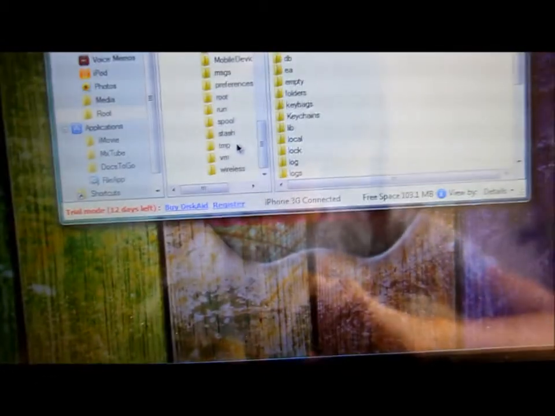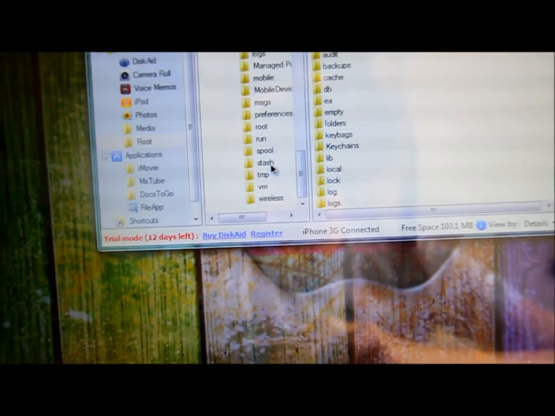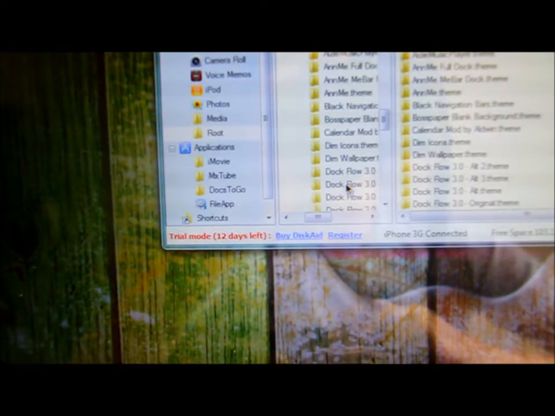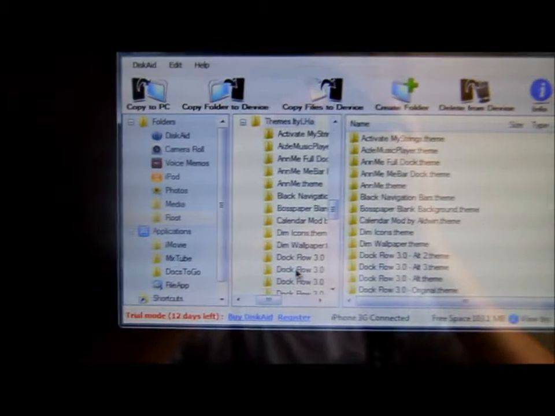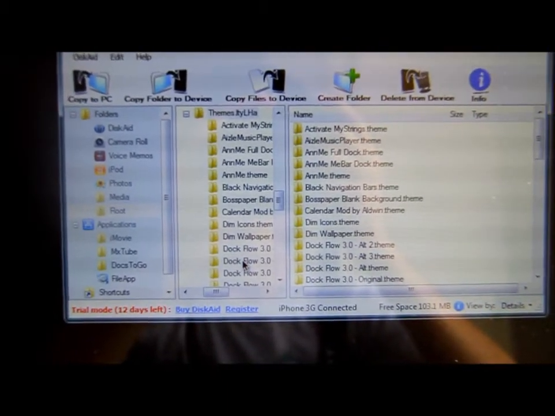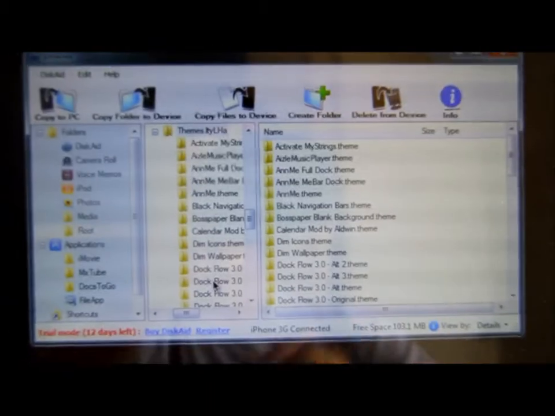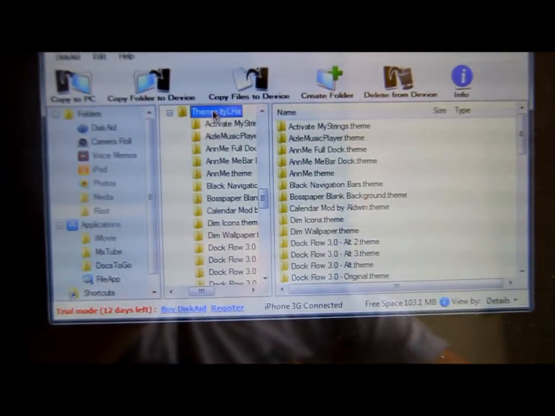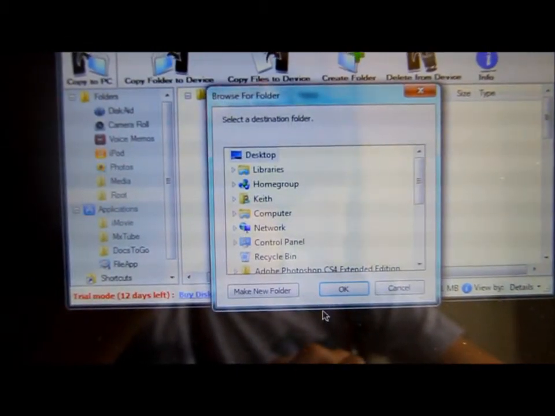Then you go to bottom and look at the word stash. Yes, stash. Right there. And then you go to themes. Okay, and then there's all your Winterboard stuff, everything. And again, I'll show you how to copy to PC. Just click themes. Copy to PC.